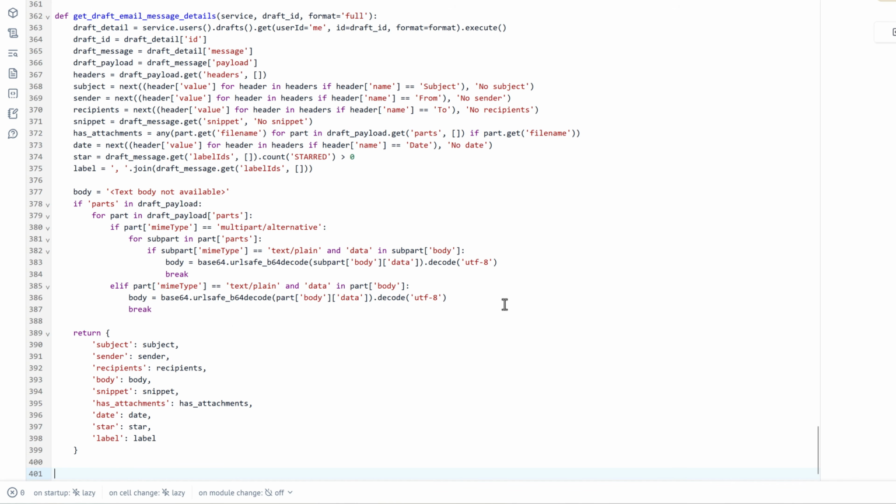To get the draft email message details, create a function called getDraftEmailMessageDetails. The code base is identical to the getEmailMessageDetails function, but instead using the draftsGet method to get the draft email message details and return the properties as a dictionary object.